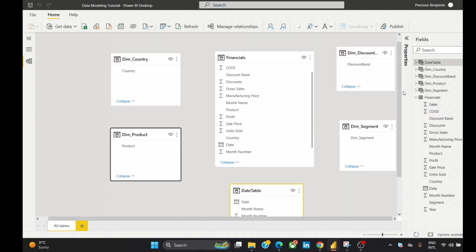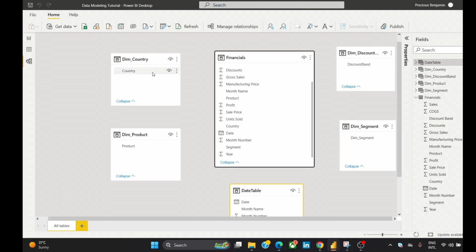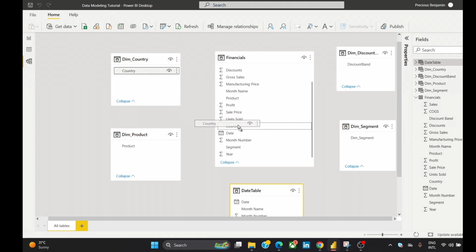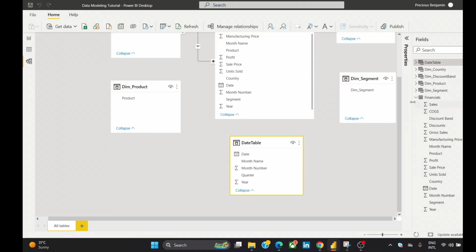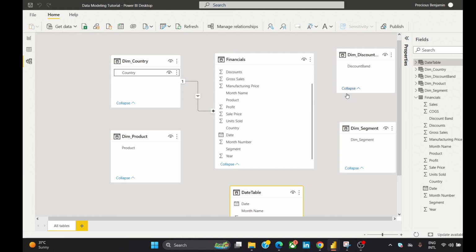Now, this is the first step. We have successfully created our dim tables, which is our dimension tables. Now, the next thing we have to do is go ahead and create our relationship. What we do is we go here, we click on this, we drag it and drop it right on the country, right? Now, as you can see, a relationship has been formed.